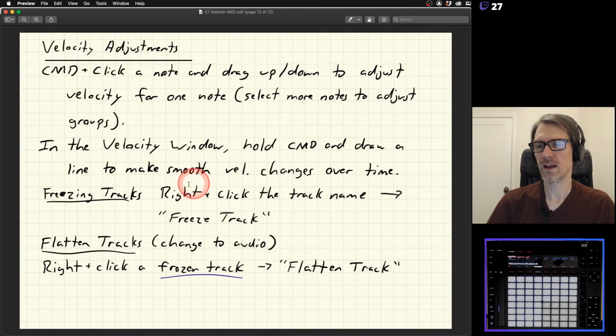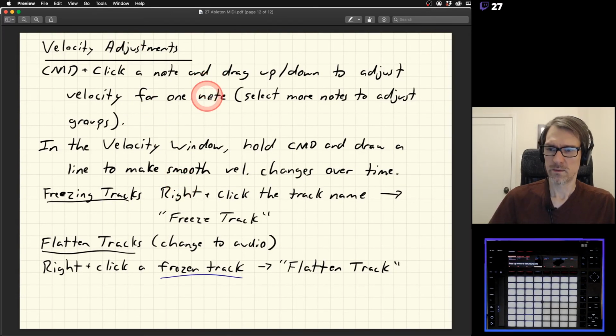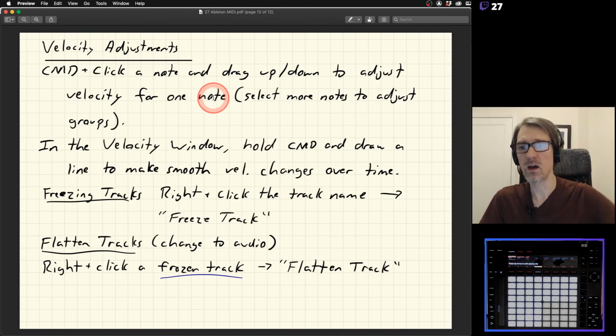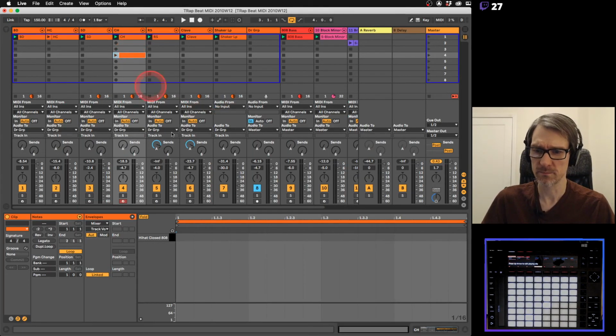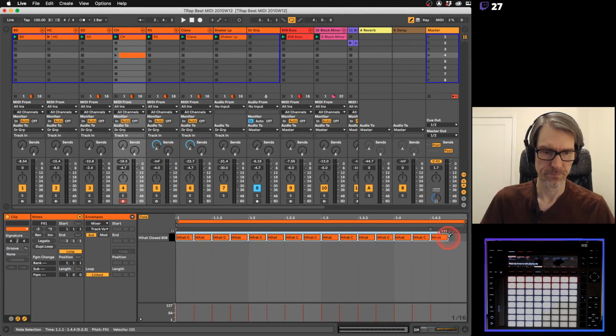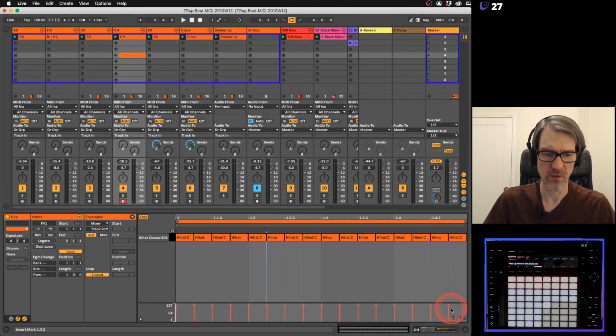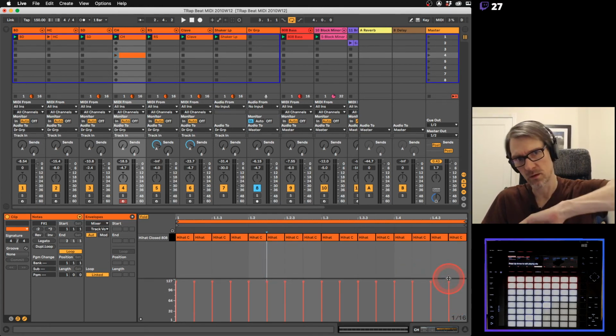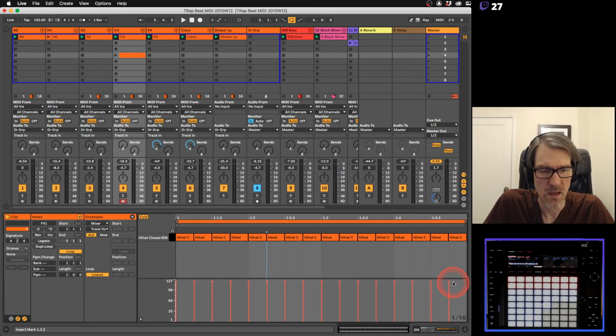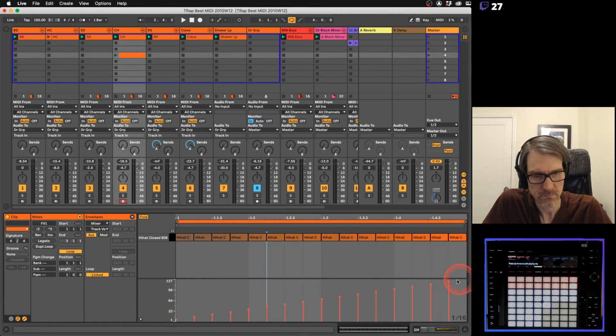And then finally there's velocity adjustments. So like I told you before, command click and drag up and down. And then also, if I have a string of notes here like this, and I want to adjust the velocity for all of them, if I'm down here on the bottom, if I want to make a rise up in velocity, I can hold down my Command key and then click and drag a line, and it will adjust the velocity for all these. Like this. So I can do that.